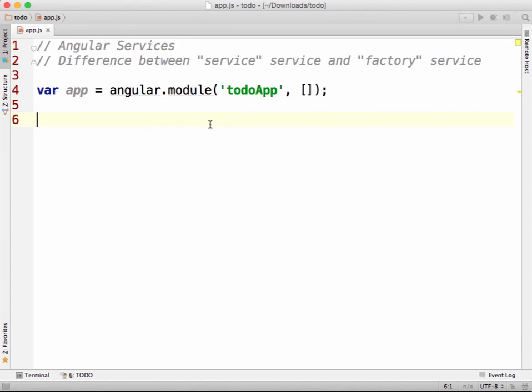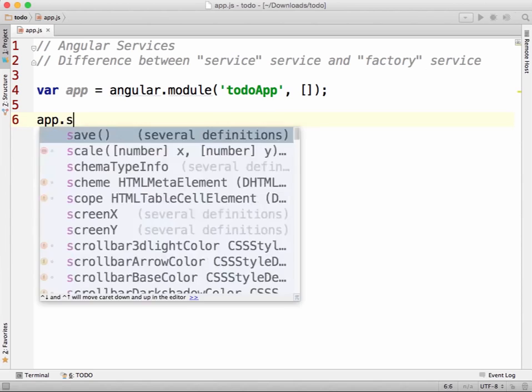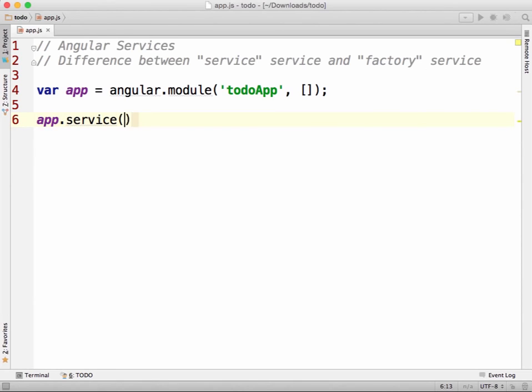First, to create an Angular Service service, I'm going to call the service method on the module. The first parameter of the service method is the service name. I'm going to call it ToDoList service. The second parameter to the service method is a function. I'm going to pass an anonymous function which needs no arguments.